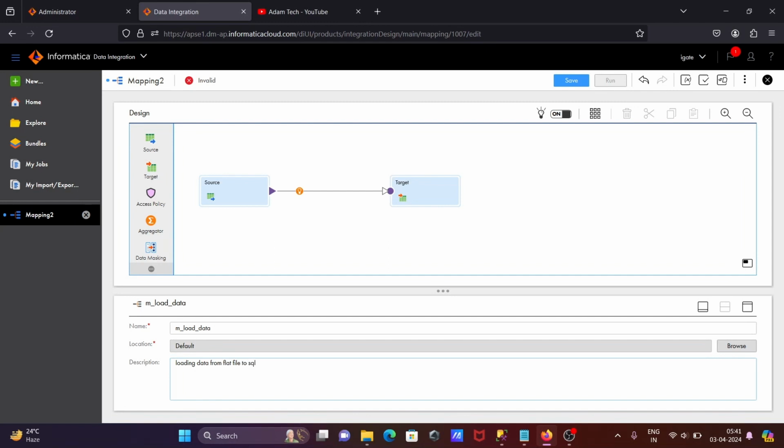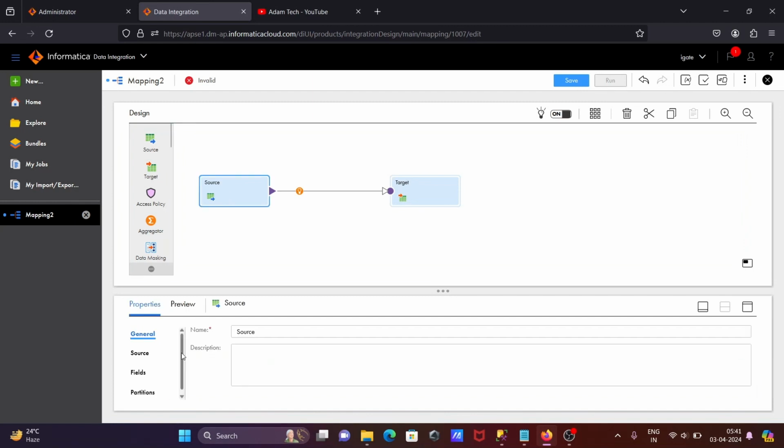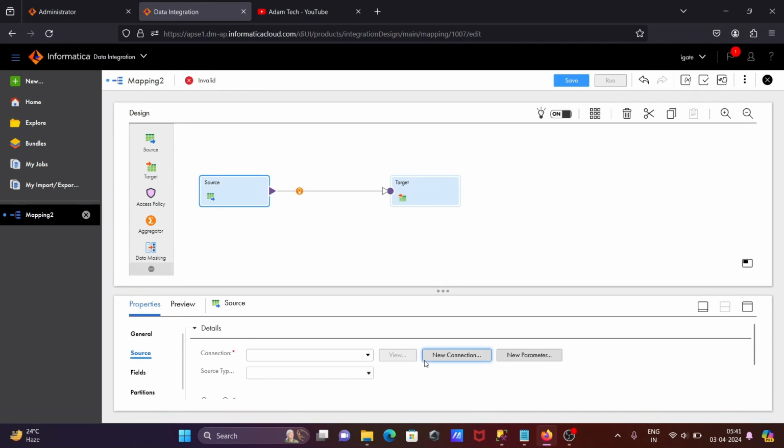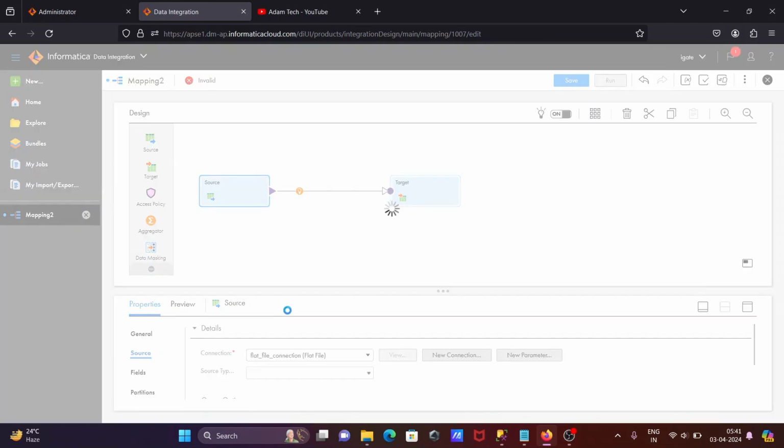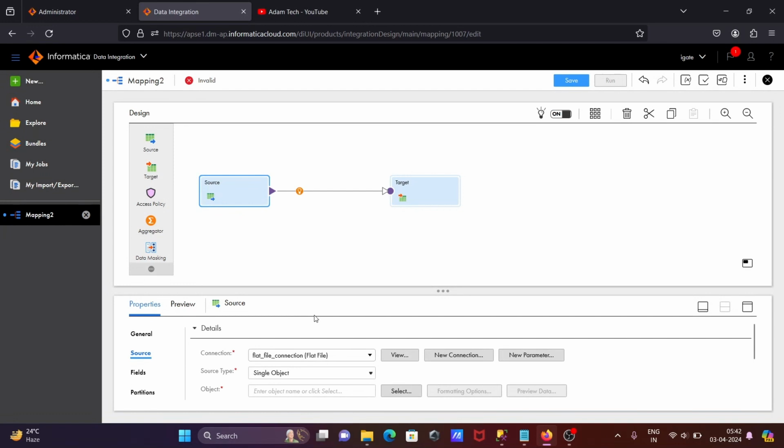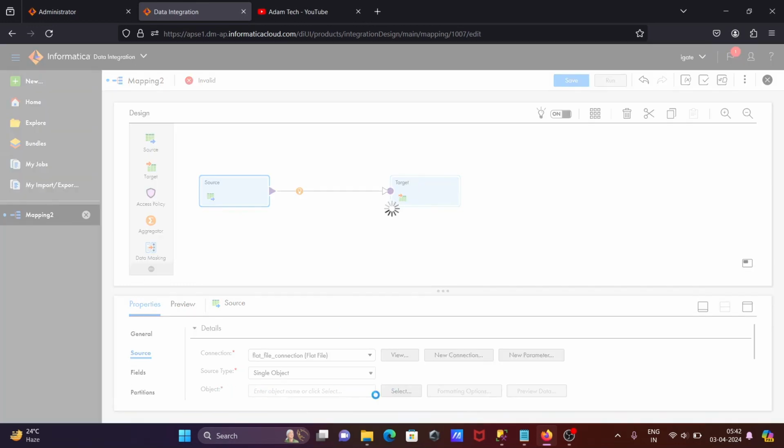SQL Server. Now after giving all this info, let's go to the source. Here the source is there, and then this is General. If you want, you can write the source detail. Now go to the Source tab. Then we need to click on Connection. For the connection we are going to use the flat file. So the flat file is selected. After that, click on Object, and select the object from there.